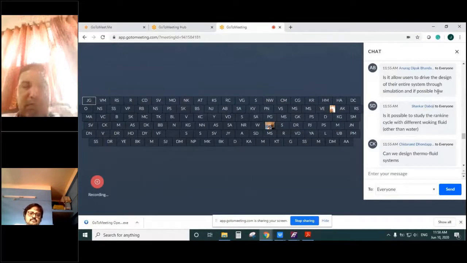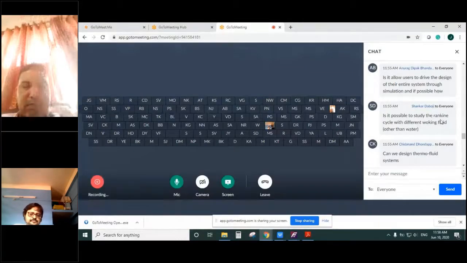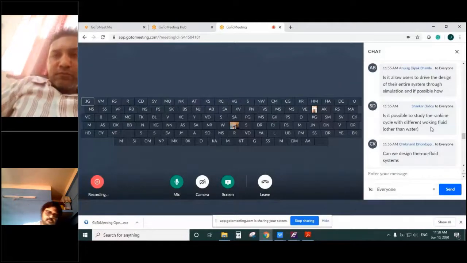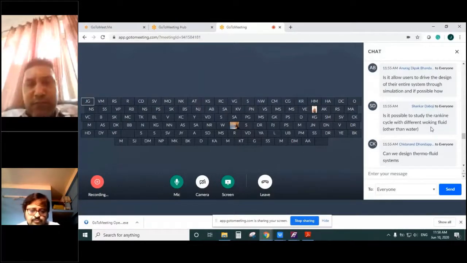So yeah, you can create this tool. It is important to study the Rankine cycle with different working fluids other than water. If we are using any other fluid, then what is going to happen?